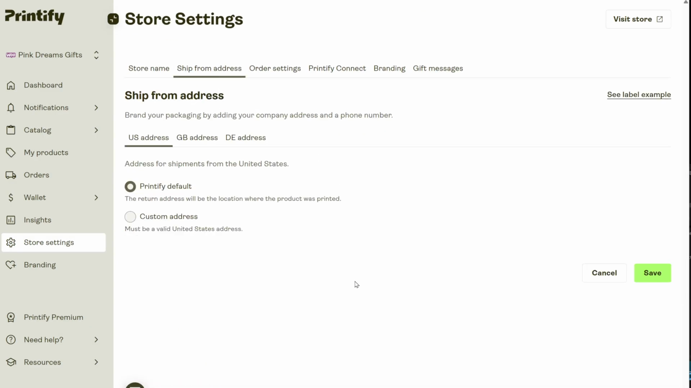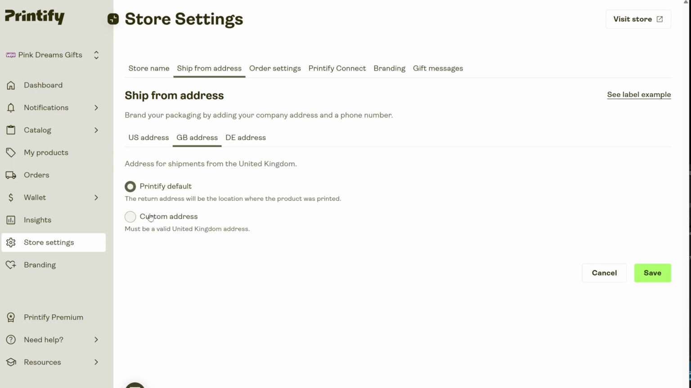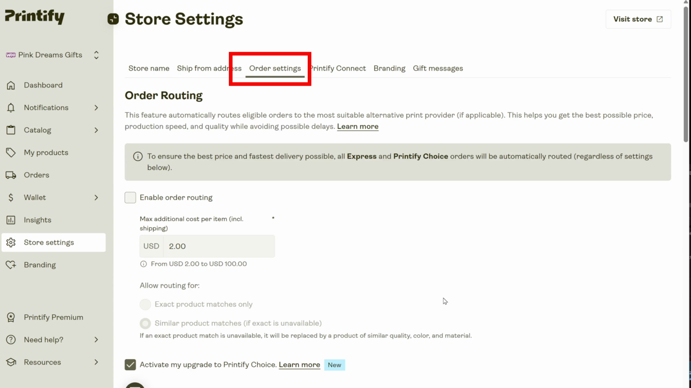The next page includes more details. Here you can choose to send from a default address only for certain countries and use a custom address for others. You can also leave it as Printify defaults, which will use the address you entered on the first settings page. The next tab is very important.